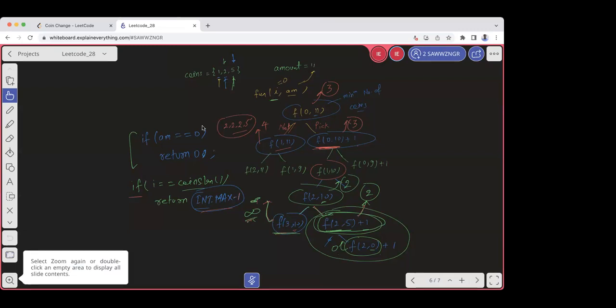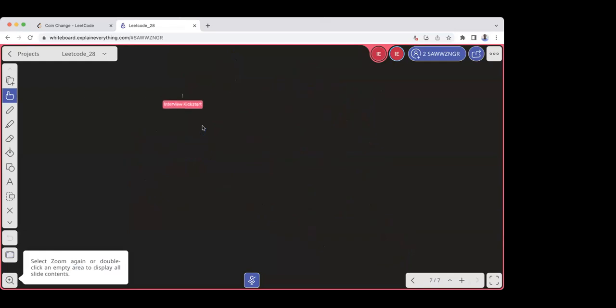So yeah, let's say this is the overall function. Here also we'll have a for loop, but we'll have two recursive ones, right? Yeah, here we'll not have a for loop actually.